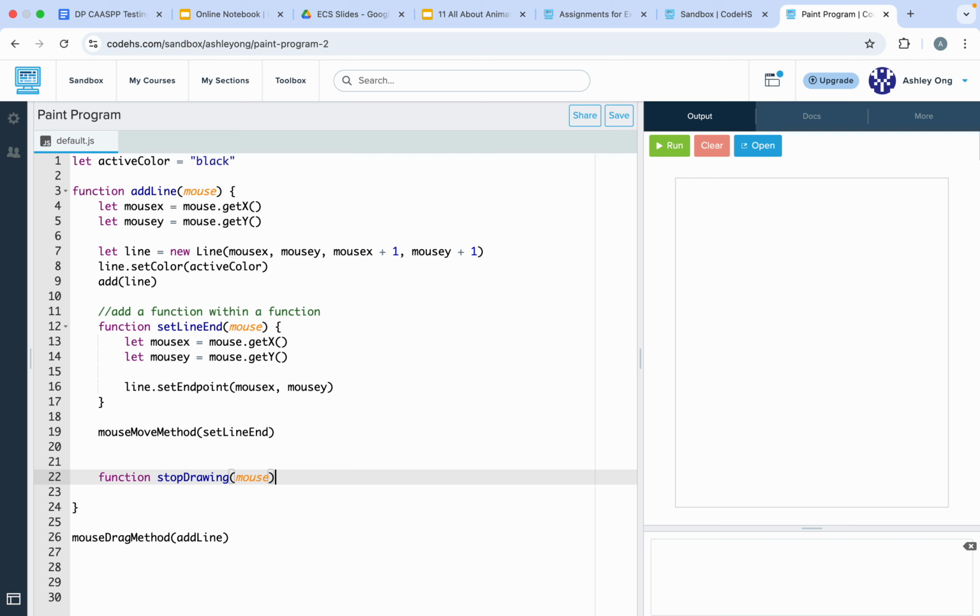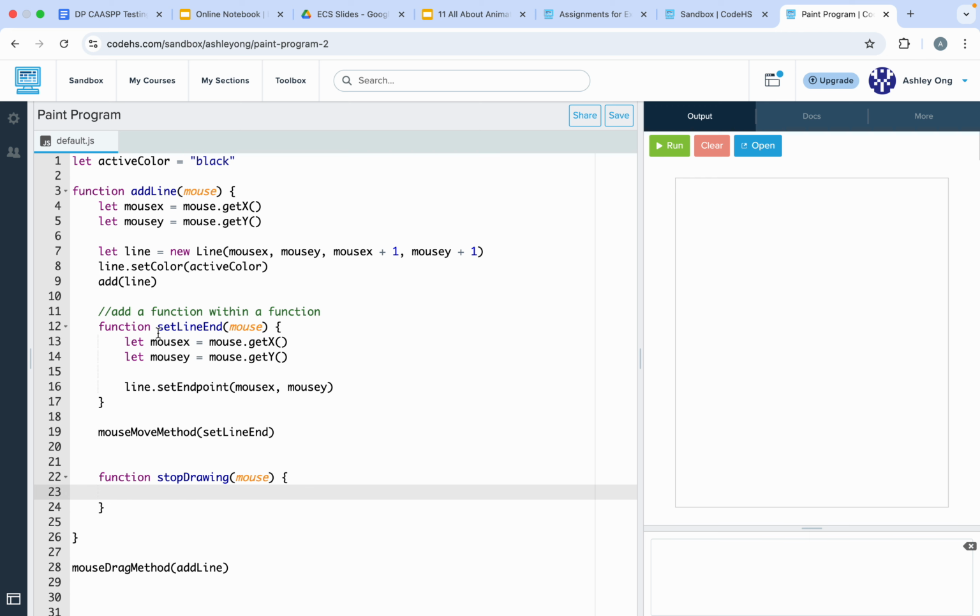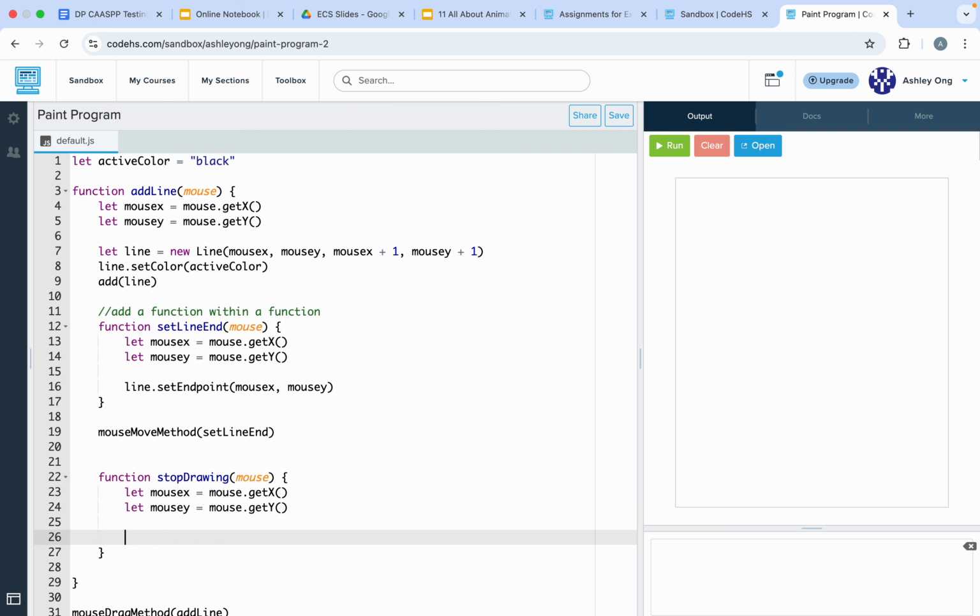I can put a mouse in here. I'm not actually going to use it, but since I told you guys to always, always, always copy and paste this, we'll copy and paste it. The important thing is to stop drawing, we just need to stop this mouse move method. It needs to stop working. So I'm going to write mouse move method, and I'm going to put blank parentheses.